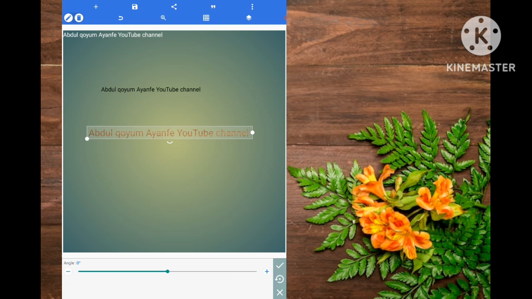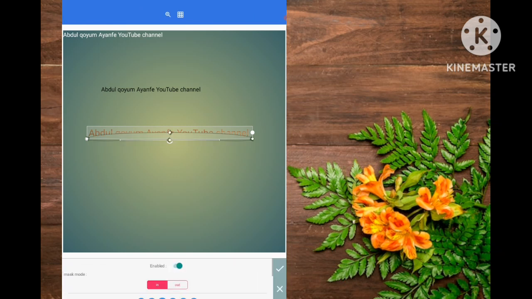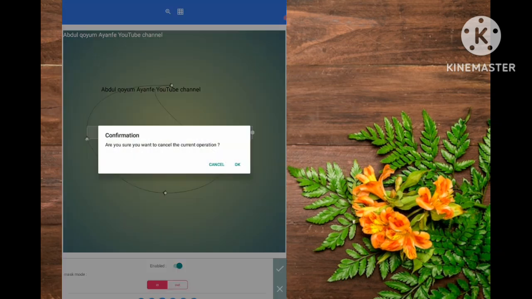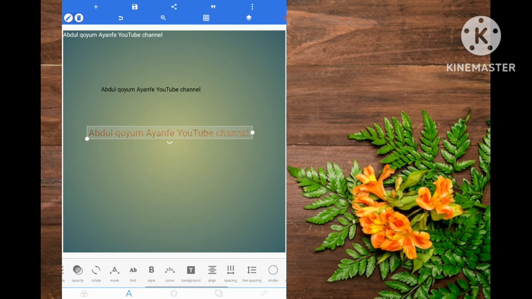Rotate, as the name implies, is the rotation of angle, rotating. You can see that's the meaning of rotate. Then we have mask. Mask simply means cutting out some part of a text or a shape. Whether you want to cut some part away, you can edit it yourself, at any angle or any way you feel like having it. That's how mask goes as well.